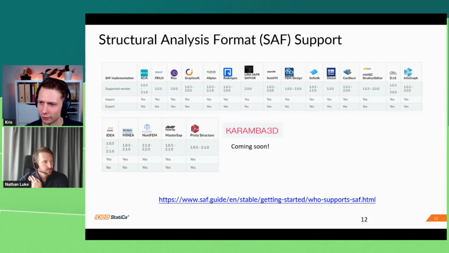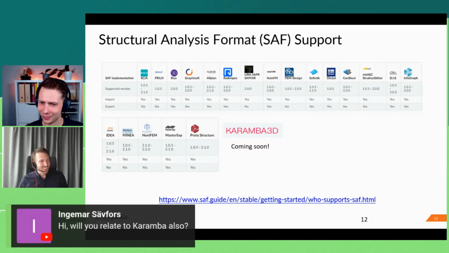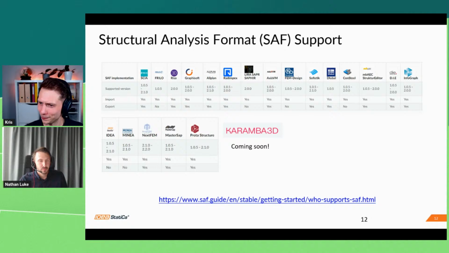And I see Karamba3D is coming, right? Yeah, exactly. And I'm going to show a little bit about this, because I know a lot of people would say, well, if you're in Grasshopper, I need to connect with Karamba. That's what I'm using, and I'll show a little bit how we're using the SAF format to do those translations as well. So cool.